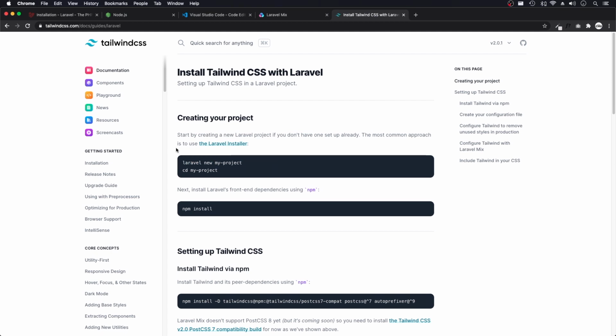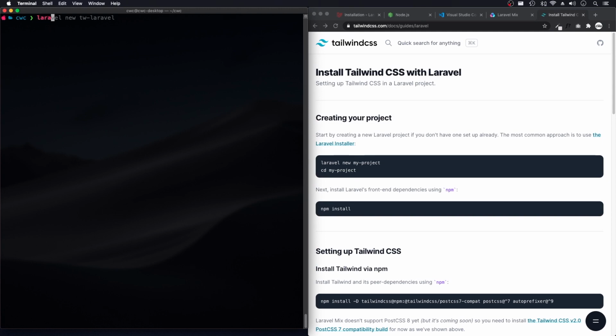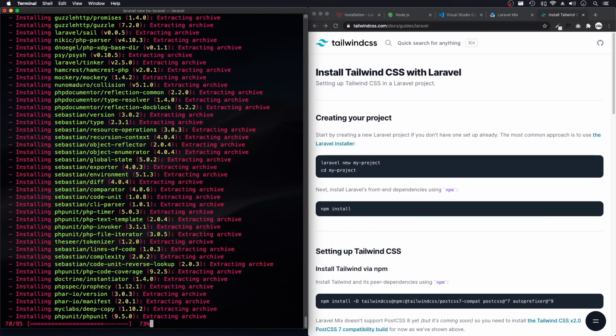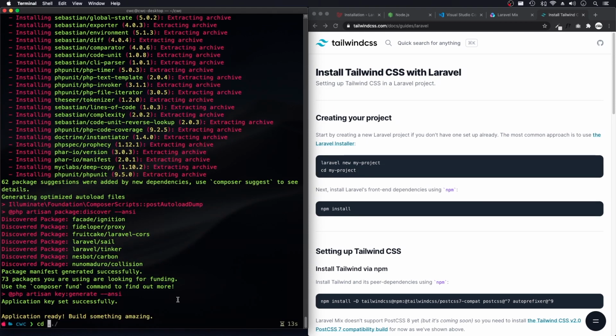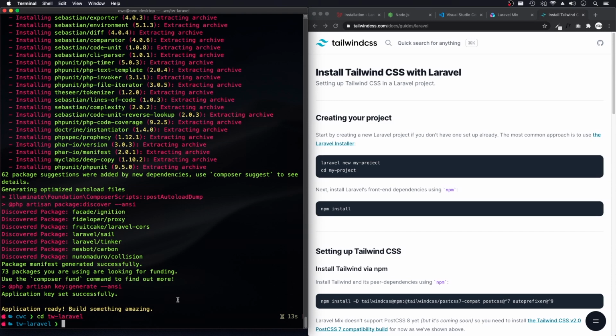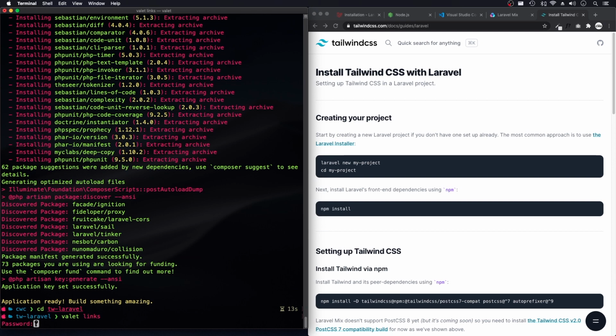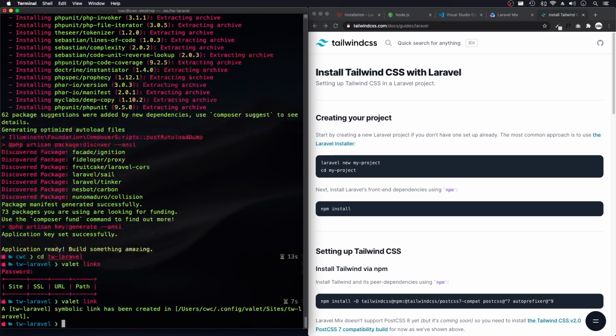Now let's open up terminal. I'm going to do laravel new tw-laravel, and that'll be my project name. CD into that. I'm using Valet on macOS, and that's a PHP dev environment that Laravel has developed. I'm going to do valet link. You don't have to do this part if you're not on macOS and you don't have Valet set up, but this just helps me with my host name. Otherwise, it'll just be localhost. And this is creating my link for me for my host.